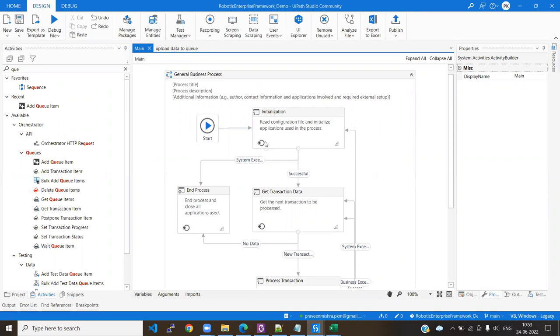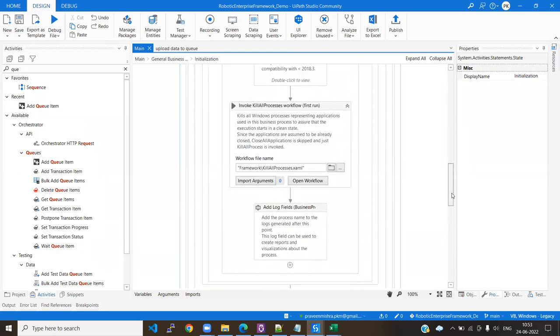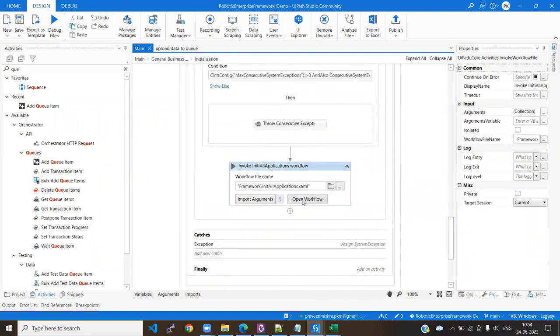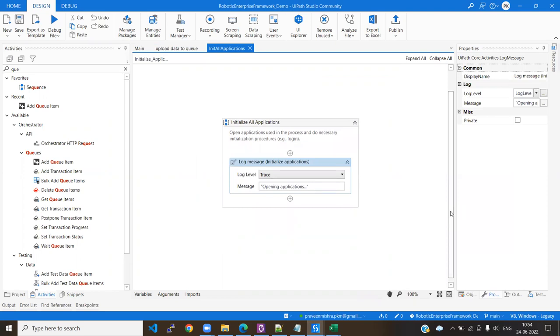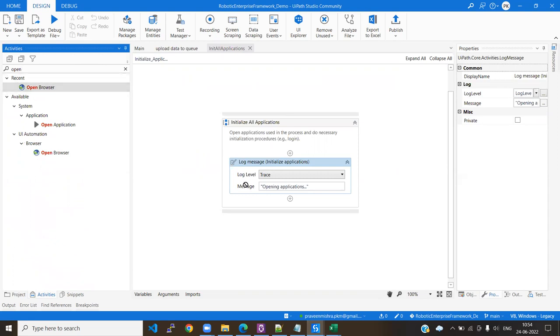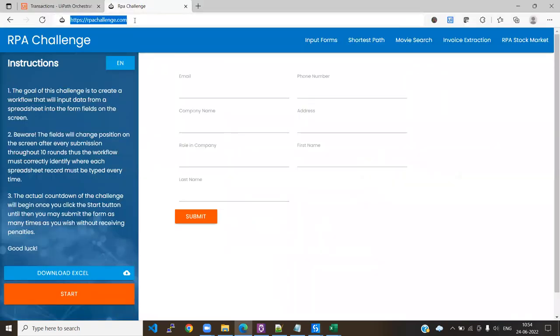Inside ReFramework, open initialization. I want to upload data to the website. Simple, go to invoke init all applications. Open the workflow. I have to open the website. Drag open browser, go to activity, right, open browser. Write the URL name.